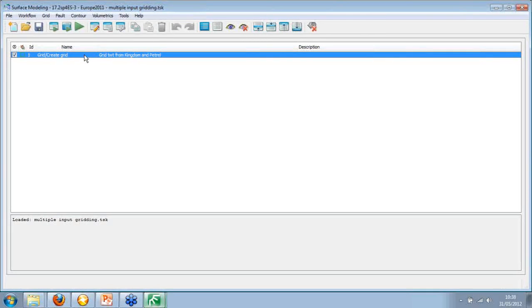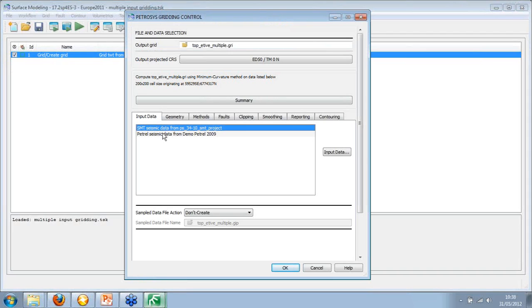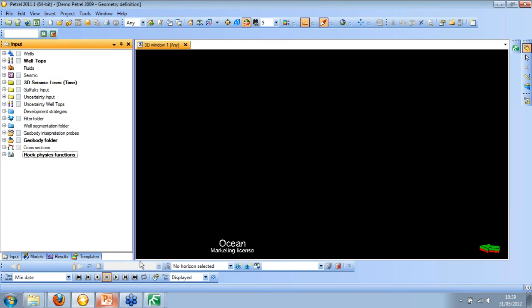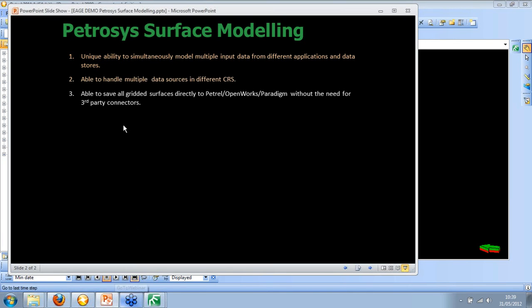But using Petrosys, I can model both of these inputs and output one single grid in a completely different coordinate reference system. In this case, ED50 TM0 North, and Petrosys coordinate converts all the data from source and outputs in our single CRS of our chosen output grid. And this leads us into our next advantage.